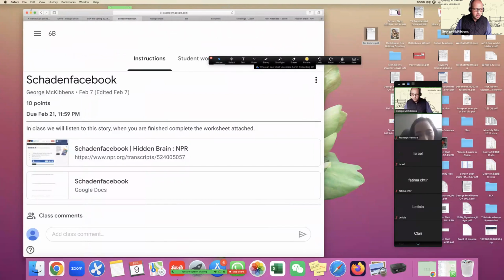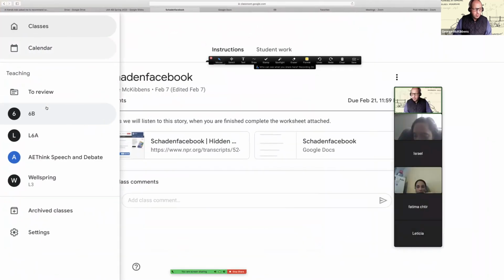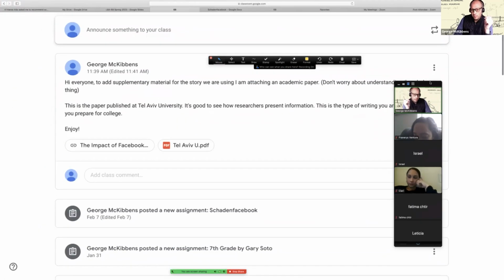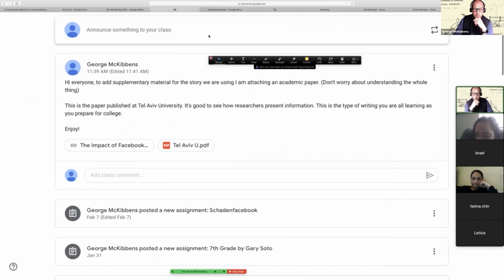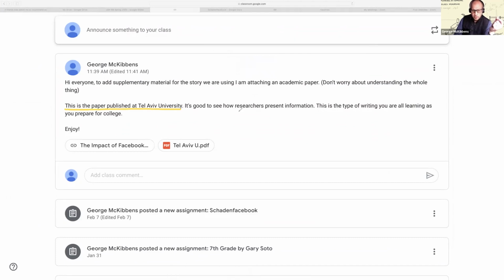I'm not giving you an assignment, not going to ask you to understand anything about it, but I'm posting it just to give everybody a sense of what an academic paper looks like. So right here, I posted this. This is the paper published at Tel Aviv University. It's good to see how researchers present information. This is the type of writing you are all learning as you prepare for college.